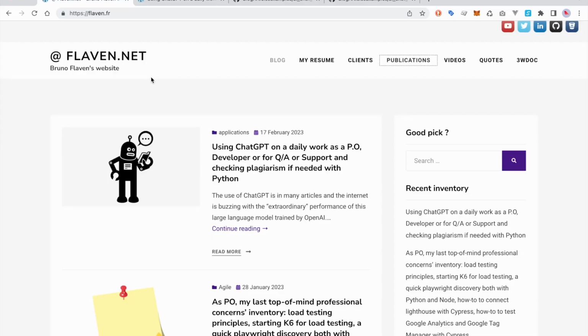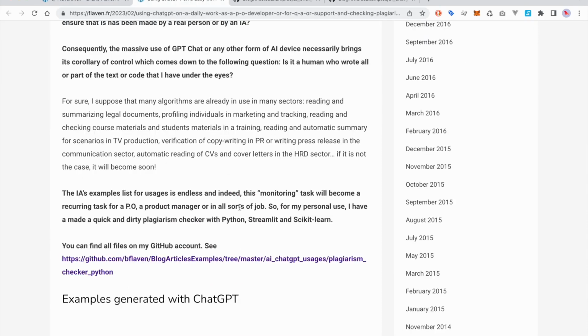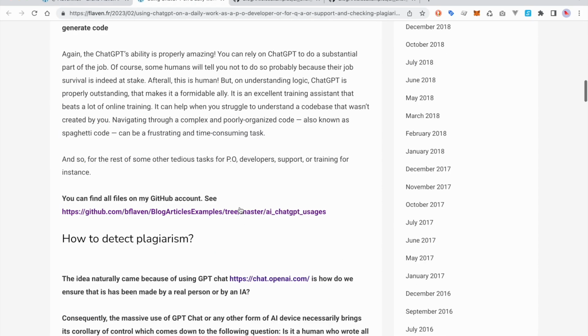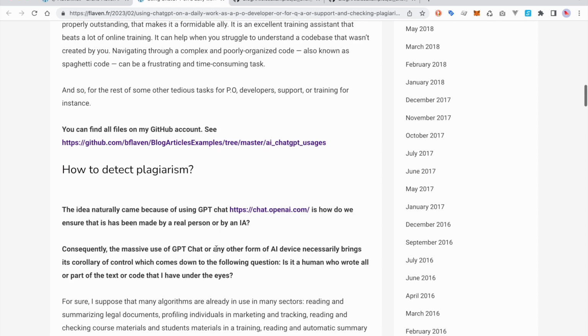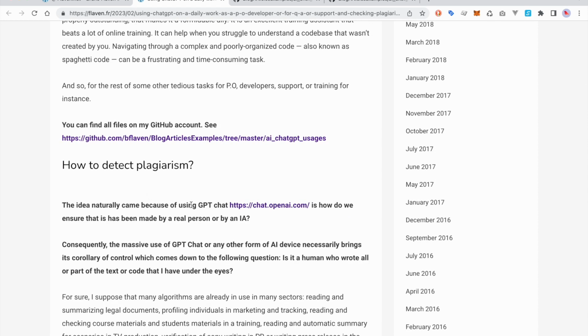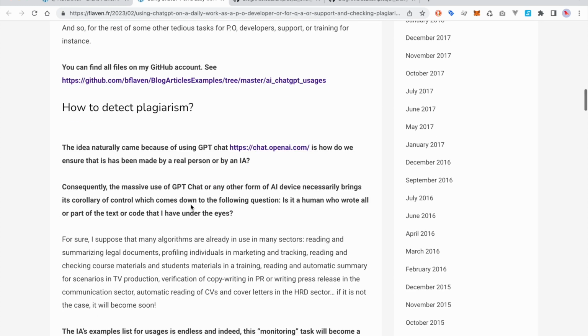Welcome back to this fourth part of this tutorial about using ChatGPT. Basically, in the article, it was natural to think about how I can detect plagiarism, meaning how I can detect that the people who have written the text or the code are human and not an AI, an artificial intelligence device, which can be ChatGPT or whatever.